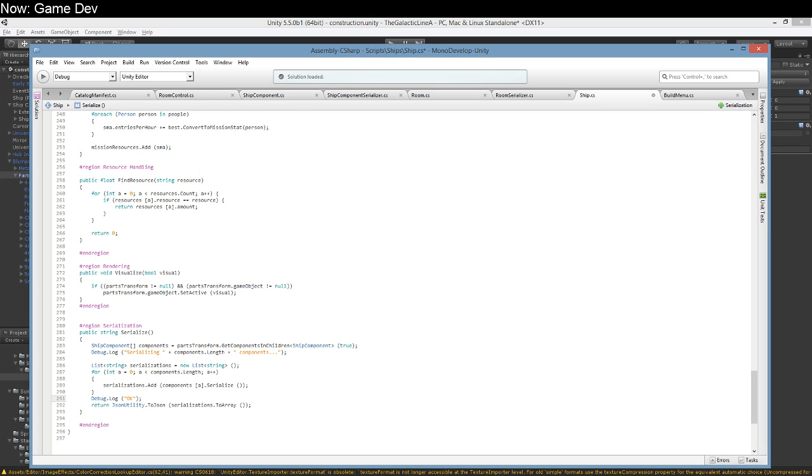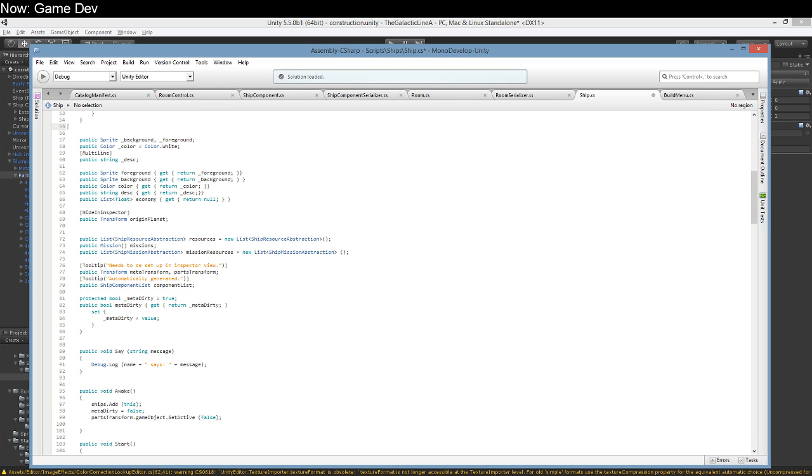Now there are a lot of things we can do here. We could save this in a variety of ways. The ship should probably contain its own serialization values. Except, yeah, I guess that probably would be best, wouldn't it? We'll go ahead and do that here.